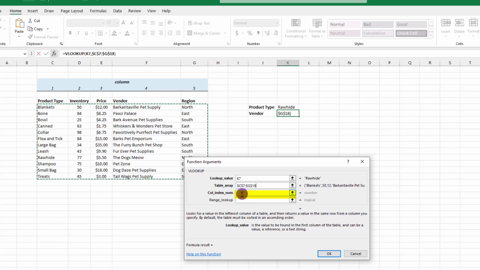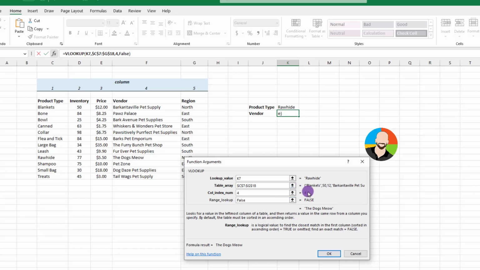Where it says column index number, all that means is what column are we getting our response from? In this case, we want the vendor, which happens to live in the 4th column, so we'll type in the number 4. The last part is where it says range lookup, and we'll type in the word false. When we type in the word false, all that means is Excel will only return a response if it finds an exact match in the column that we're looking in. Put another way, if we type in a product type that is not on our list, Excel will get very angry at us and not give a response. We'll demonstrate that here in a couple moments.